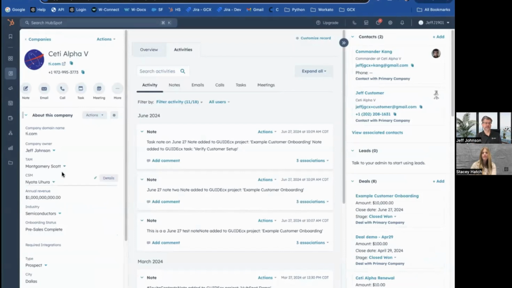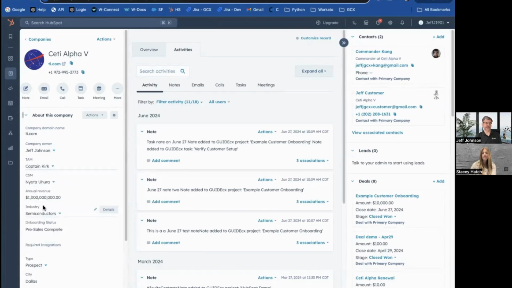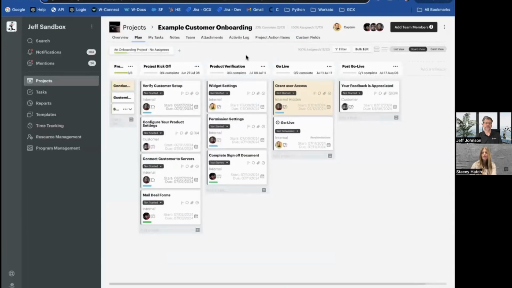And then remember earlier, we had read these two people, the TAM and CSM, in order to auto-assign project tasks. Well, you could even do that after the project's created. So I'm going to change the TAM. Let's say that the first person is going on vacation. So I'm going to change that. And then if I come back over into the project, what we'll see is these blue tags.